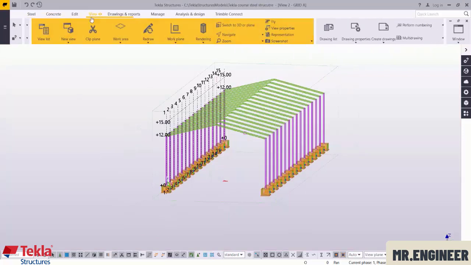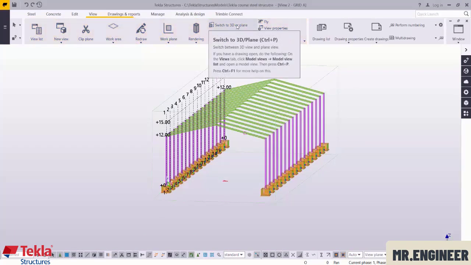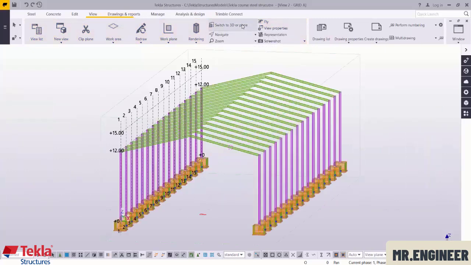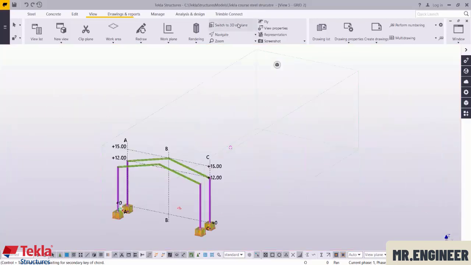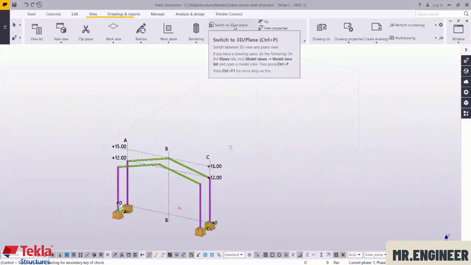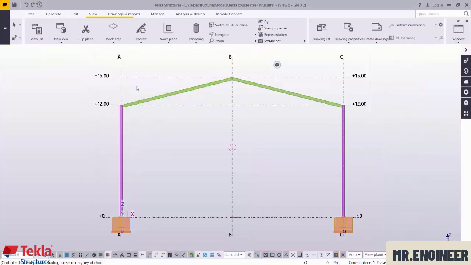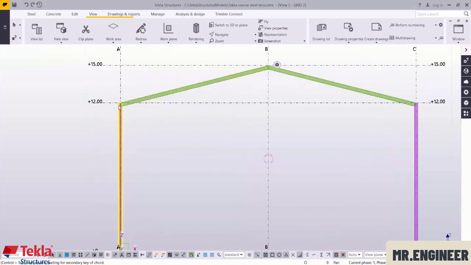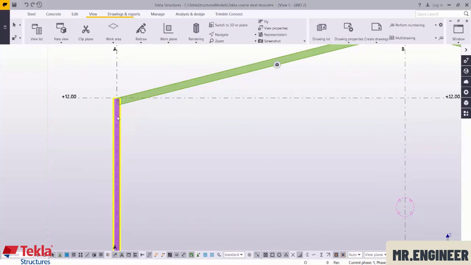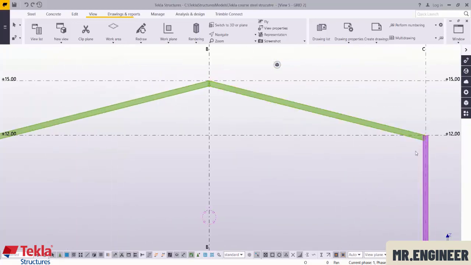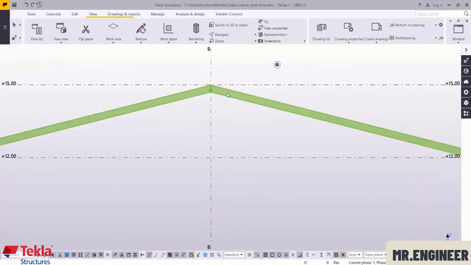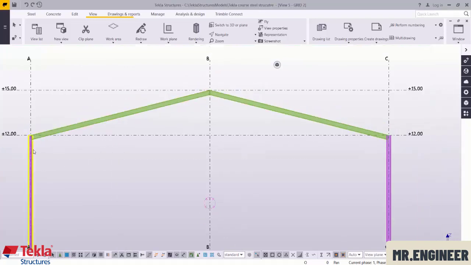If we go to View and press Switch to 3D plane, we can have this view. Let's go to grid 2 and press Switch to 3D plane. We have this view. So we need to draw the connection between this column and these beams, and this column and these beams, and another connection between beam and beam. Let's begin to draw the connection between column and beam.